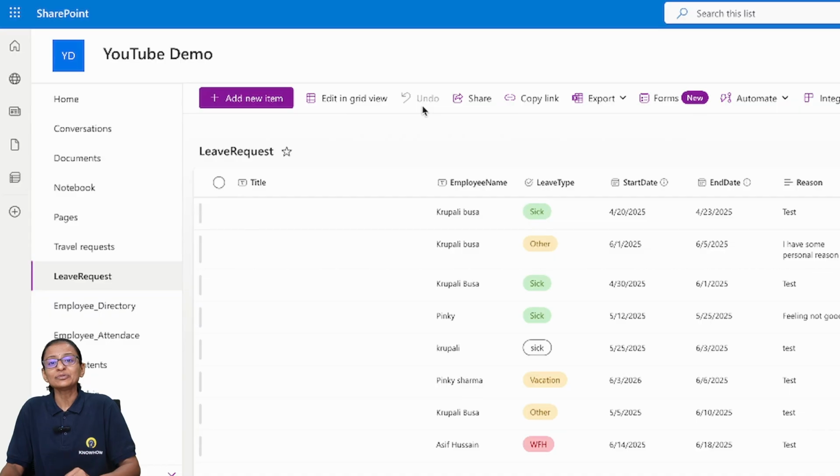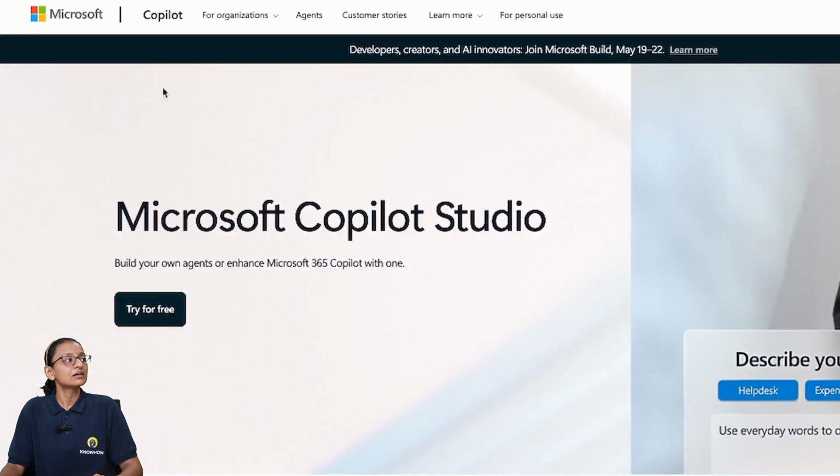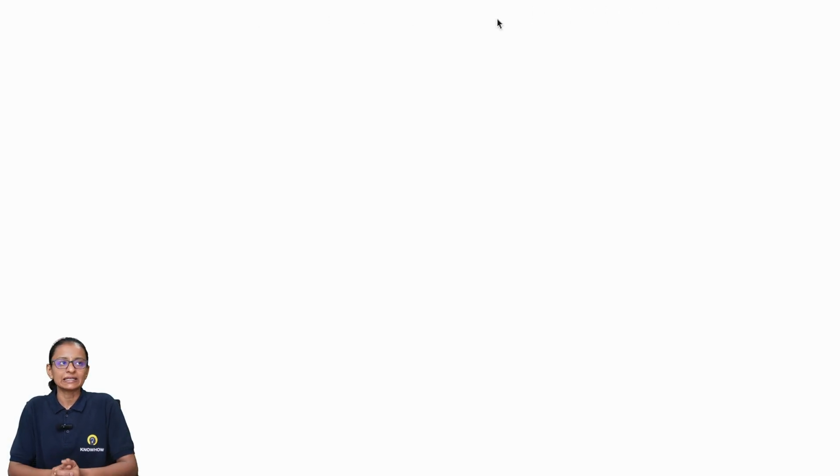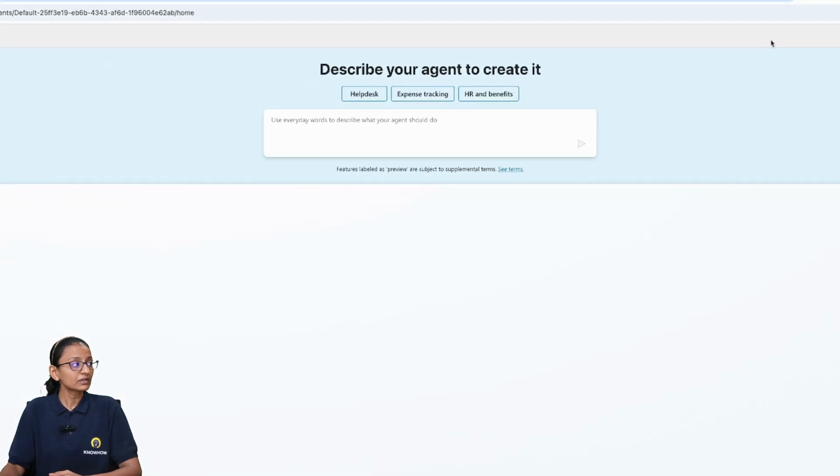After that, let me tell you the second thing, how you can create a Microsoft Power Virtual Agent. For that, what you need to do? You need to go to the Microsoft Copilot Studio website, by just searching Microsoft Copilot Studio, and once you click on the first link, this page will open. Then you need to click on sign in. Once you click on sign in, the Copilot Studio interface will open. Here you need to create your agent.